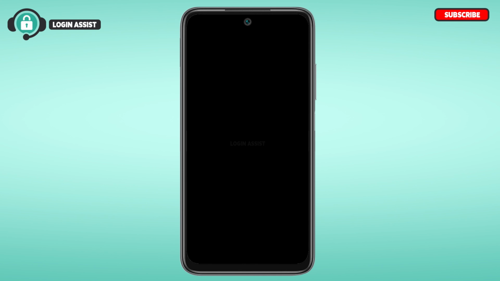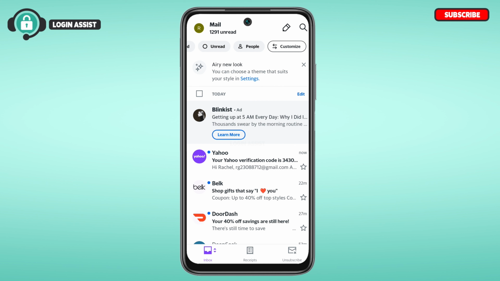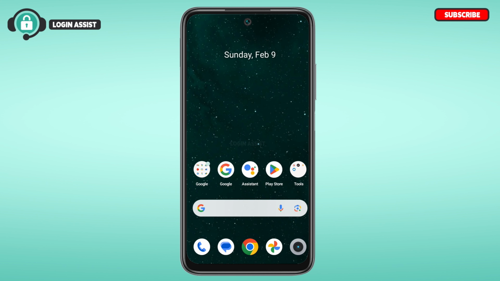All you have to do is enter your username, email, or phone over here. After you enter the credentials, tap on the next option. After that, you'll have to enter your password. Simply enter your password and tap on the sign in option. After that, you'll be able to sign in to your account. You can see over here, you'll be logged into your account. So that is how you log in to a Yahoo account.